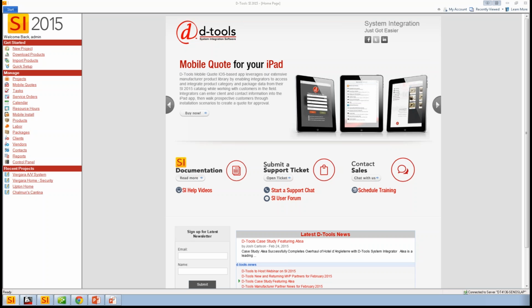The enhancements that we've done between version 6 and SI 2015. So this is our, again, as he mentioned, our latest product here. The biggest change would be the mobile install interface.